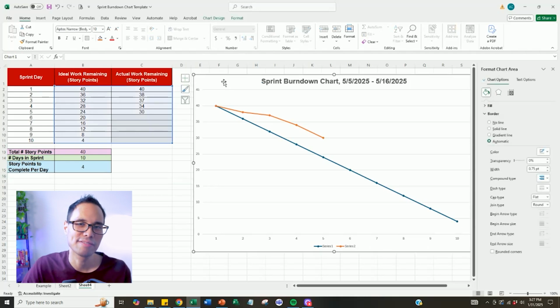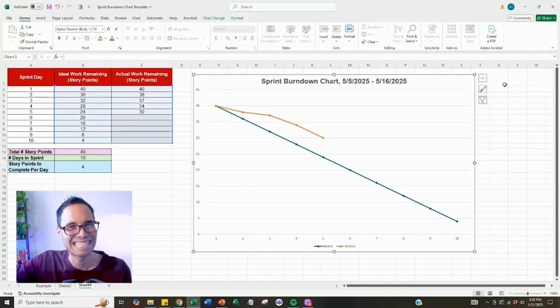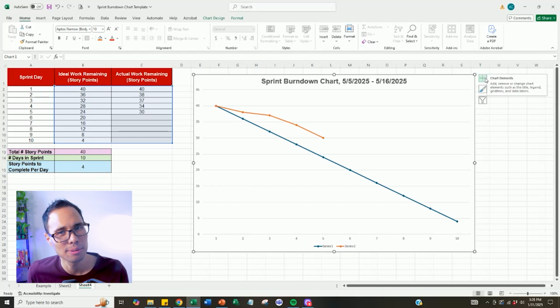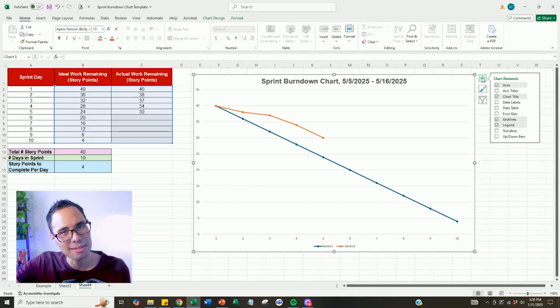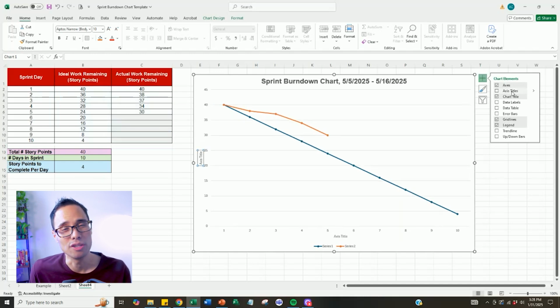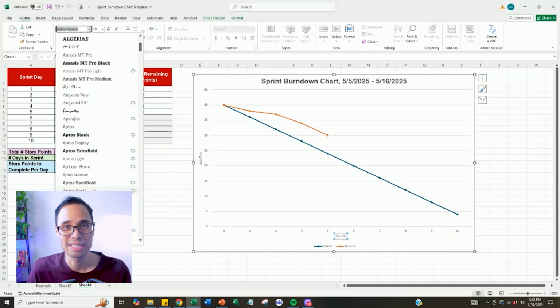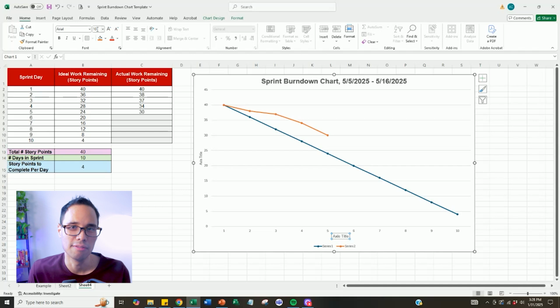To do that, left click on the chart itself, and you should see these 3 icons to the right side of it. Click on the plus symbol, and you'll see a chart elements pop up here. Check mark the box that says axis titles, and when you do that, the titles for the X and the Y axes will appear just like that. Before we do anything, let's format the text for these titles so it's Arial with a font size of 14.